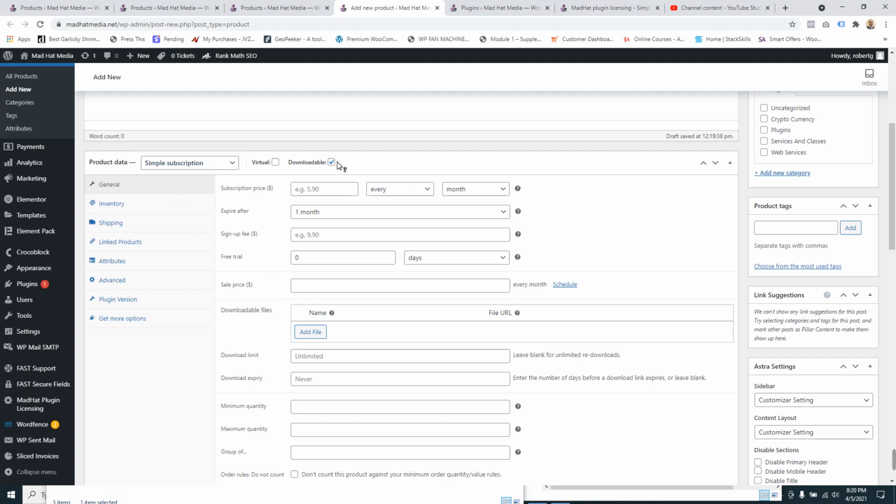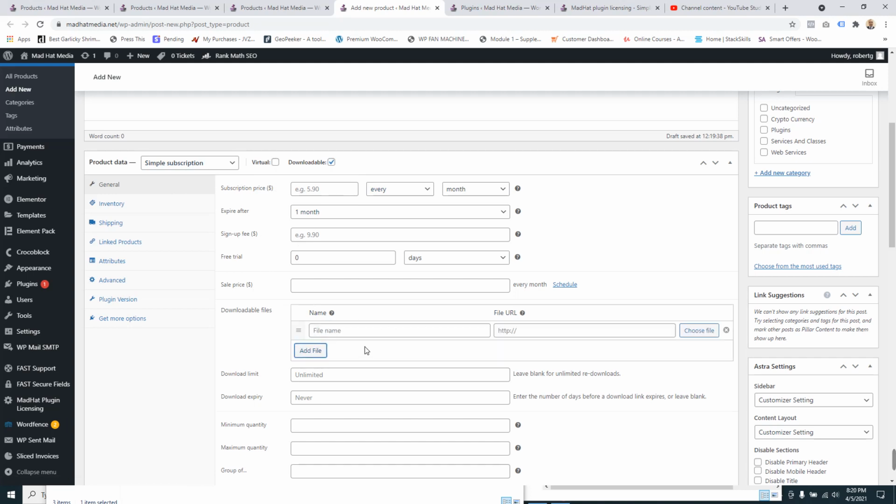Now, once that's done, you've clicked on downloadable. You're going to get this little window here. You're going to add your file, put in your plugin name again, and then put your plugin file here. So remember that, because this is going to come into play a little bit later once we're done prepping your plugin for sale.